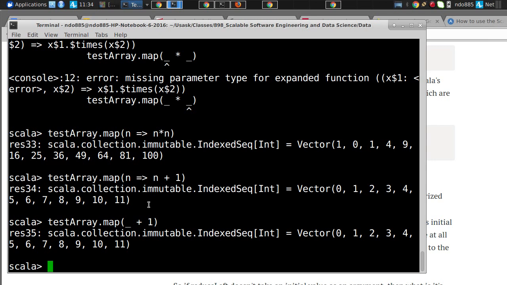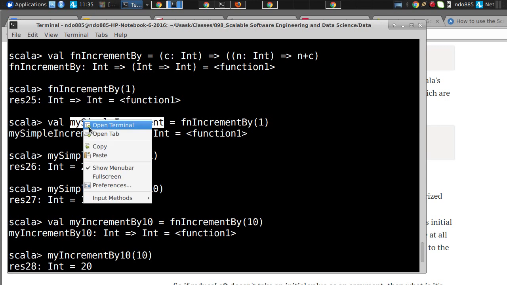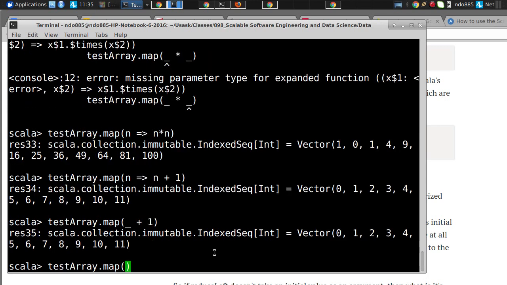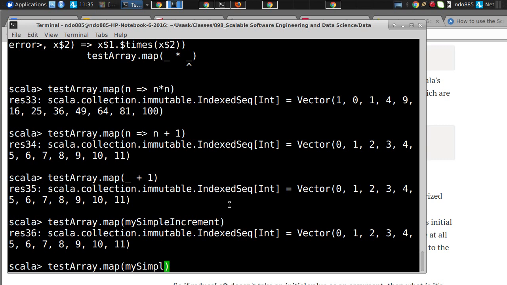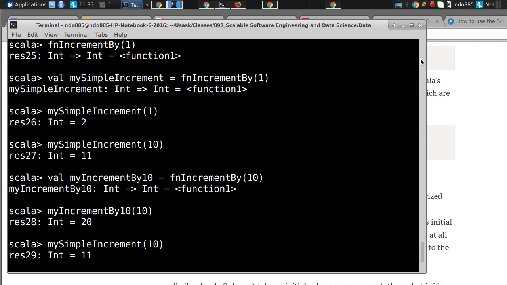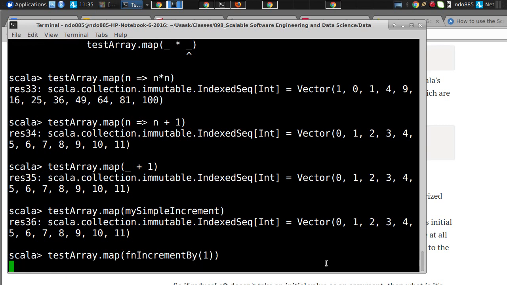Could we also call a function increment by 1? Yeah, let's do that. What did we call it? It was called fn increment by 1, for example. We could either do this, Scott. We named it my simple increment, right? So if you followed me in that, you could paste that in, my simple increment. Or you could do fn increment by 1. For some reason it's not doing autocomplete, so increment by 1, okay?